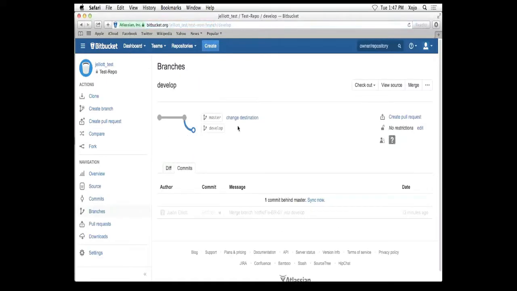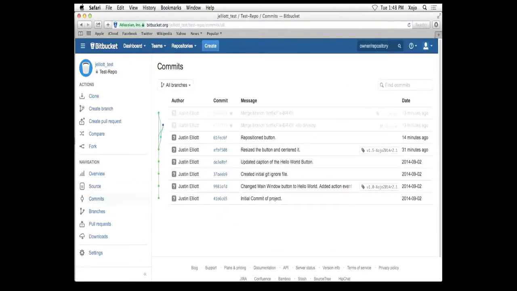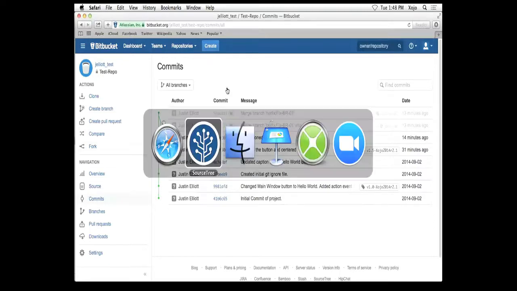Then I can show different, it's been off of the master. I can look at the commit history and all of that. So now it's up on Bitbucket, and others could share it and download it from there. All right.